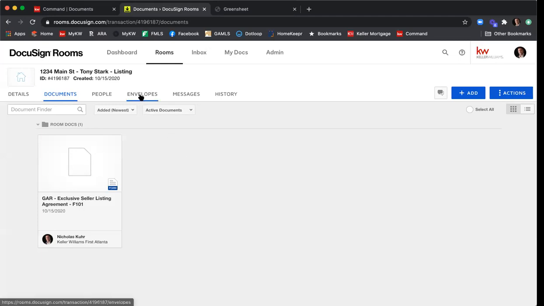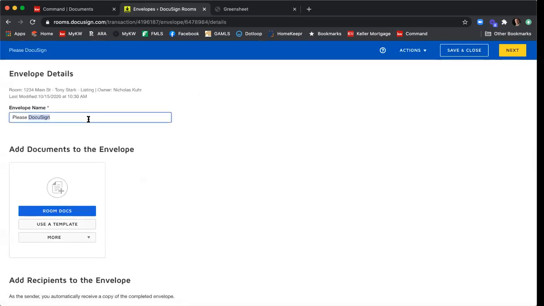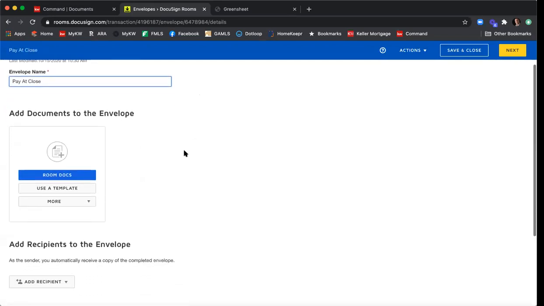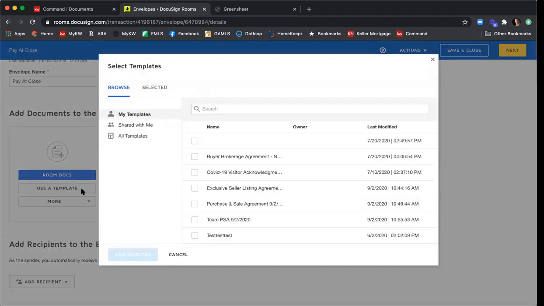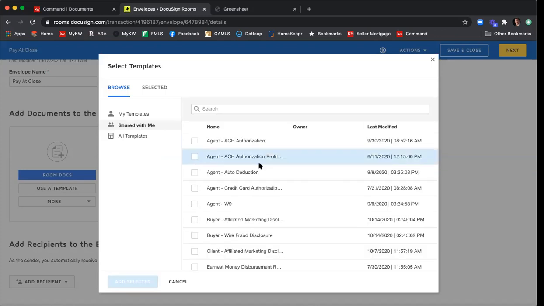So I'm going to go to envelopes. I'm going to create a new envelope here. And I'm going to name this pay at close. I'll scroll down to add documents to the envelope, and I'm going to select use a template. Give this a second to load. I'm going to click shared with me. It is also being a little slow today, but sometimes DocuSign is slow. Just give it a second, it will load.